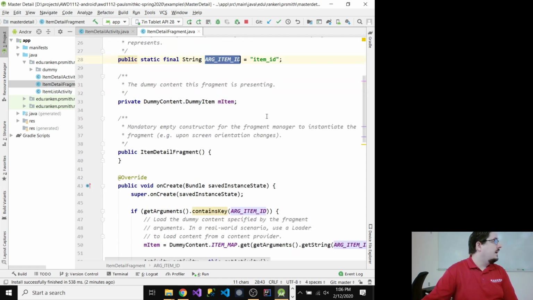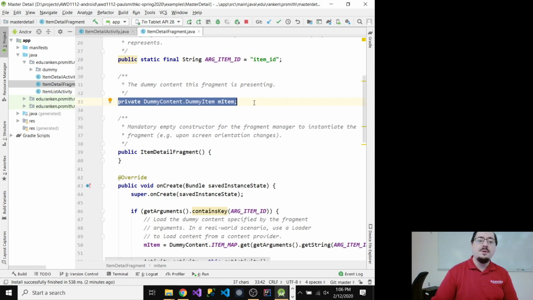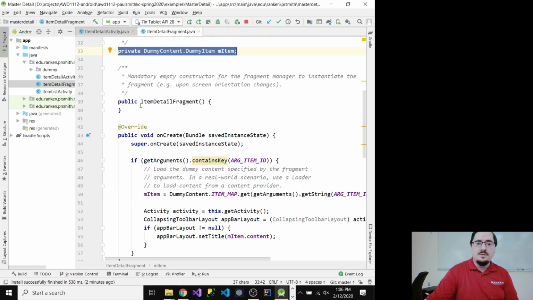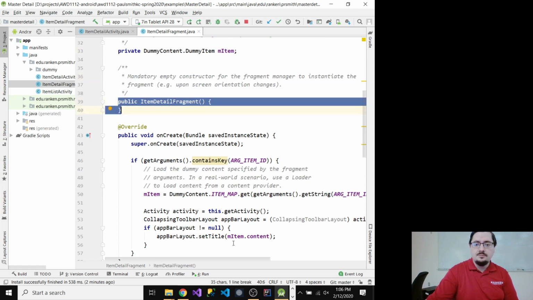ARG_ID. My guess is that's potentially going to be passed from the previous screen. It would be a good guess. I can see that there's some sort of item here, right? Which is kind of the dummy data that we're passing to the view or to the fragment. You can see I've got a constructor here.